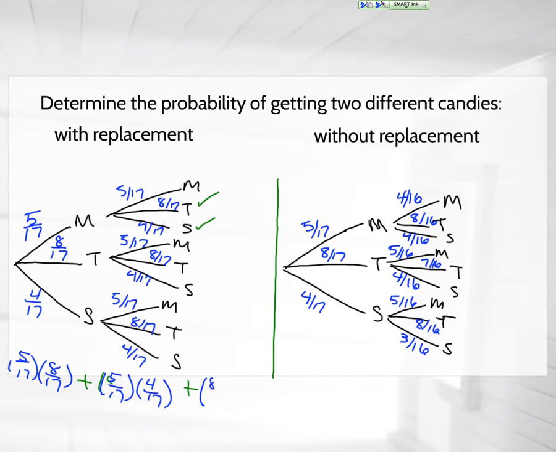So 8/17 and 5/17. 3 branches down. Can you guys tell I've got 3 more to go? Okay. So I'm gonna keep my adding going on down here. So then I've got, well, I could get a Three Musketeers and then a Snickers. So that would be 8/17 times 4/17.